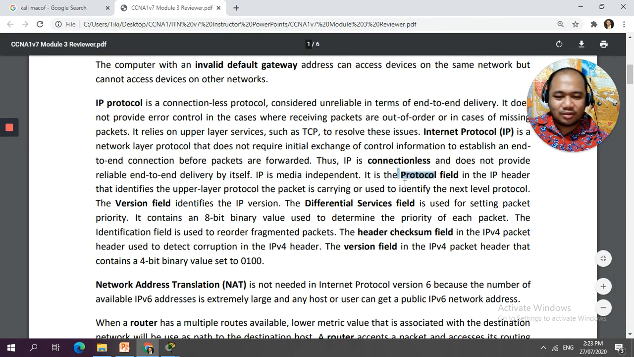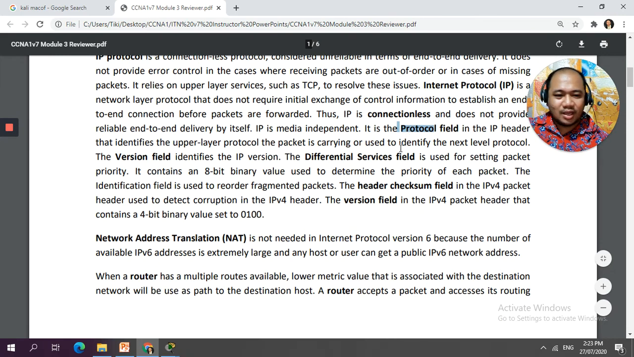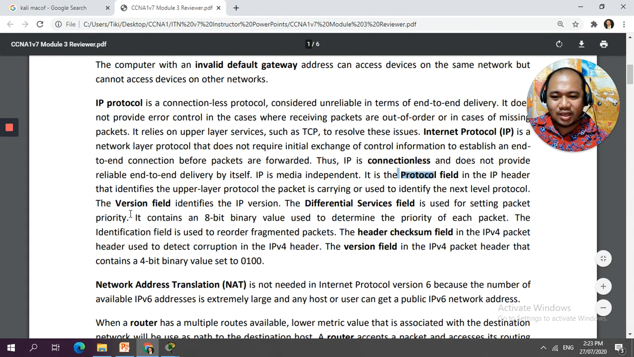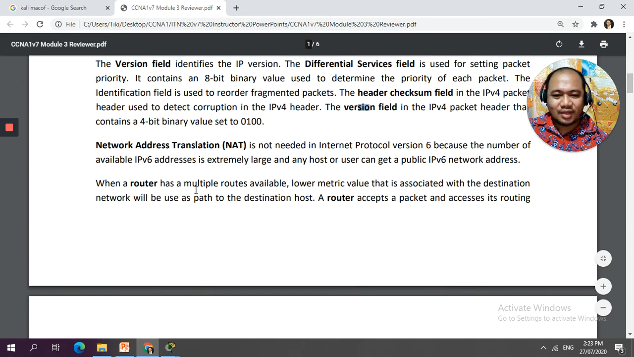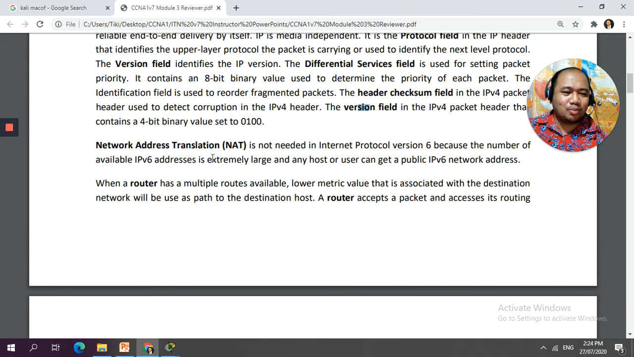You need to know the description of each protocol field: the version field, differentiated services, and checksum. Network address translation is not needed in IP version 6 because IPv6 can cater to so many addresses. So network address translation is just a temporary solution for the depletion of IP version 4.